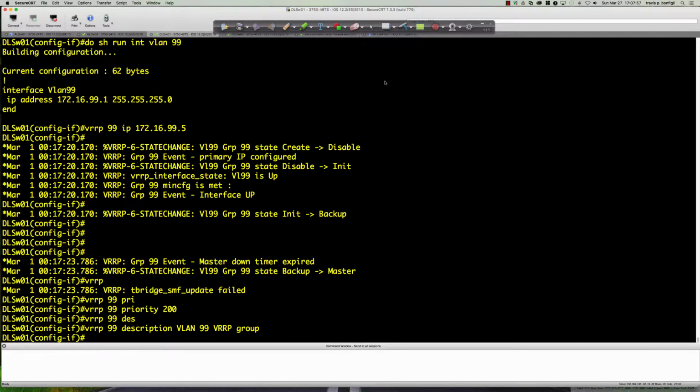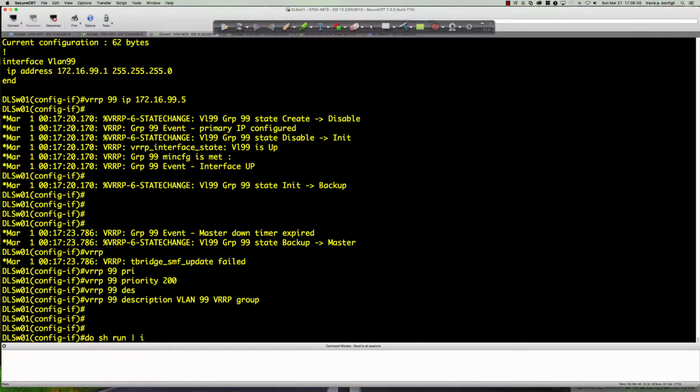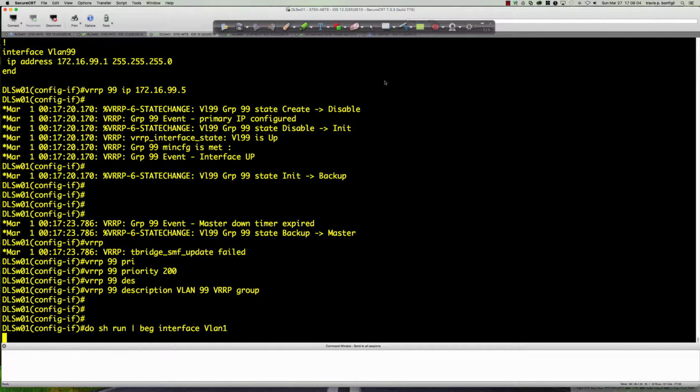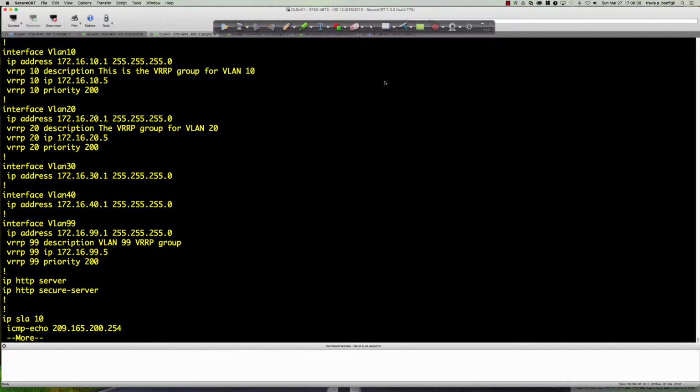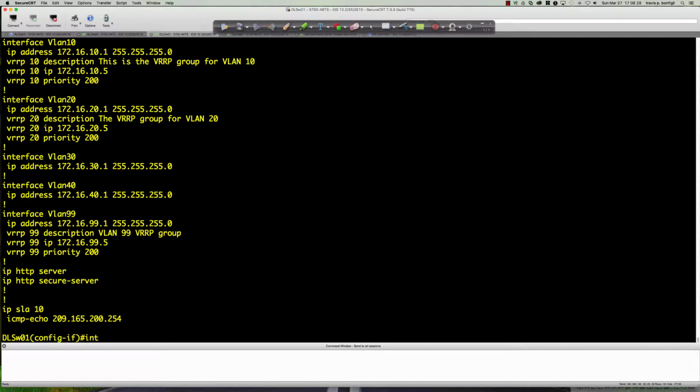Just like so. All right, so now let's say do show run, and let's begin at interface VLAN 1. And we'll get right down to our VLANs here. So VLAN 10, 20, and 99. We're clearly set up here as the virtual master router for those 3 VLANs. Now, we should probably finish up here. Let's go ahead and set up VLAN 30 and 40 as well, but we'll be the secondary on those.